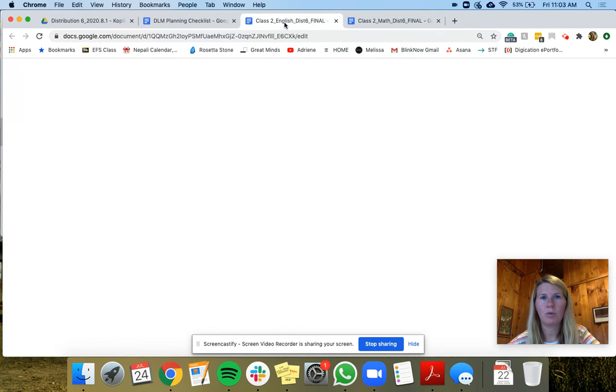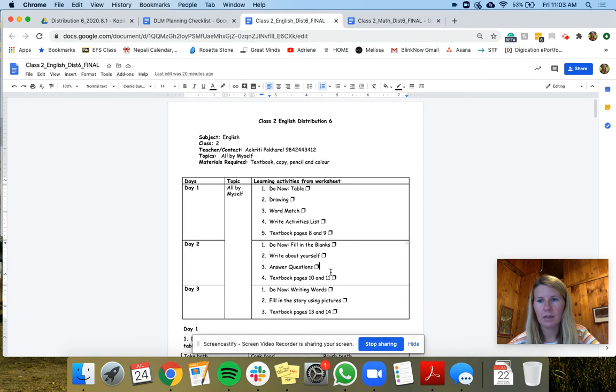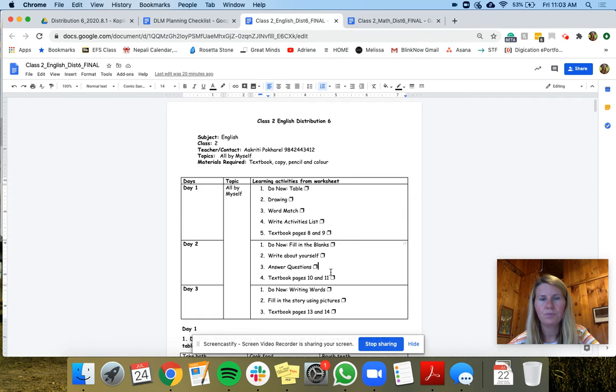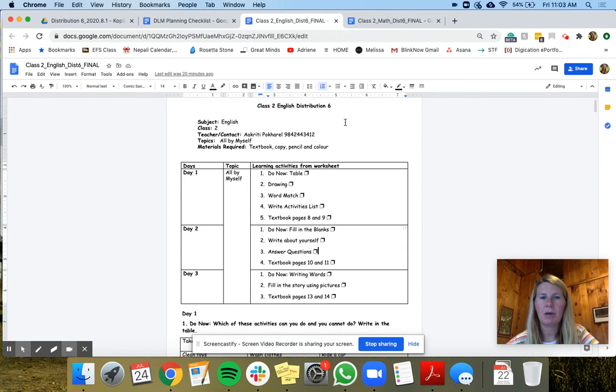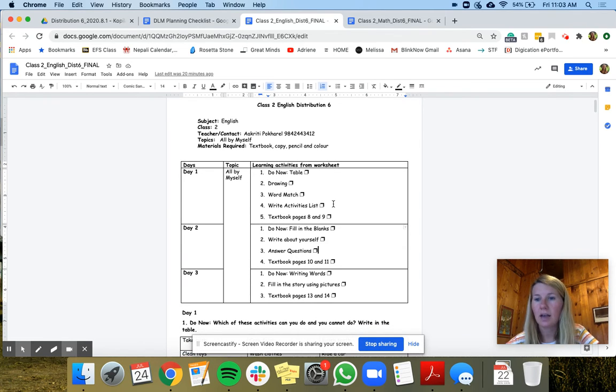Another good example would be English, also for class 2, also clearly labeled. What's different about this DLM is that it does include activities from the textbook. And so it also includes a do now, which is great because we love do nows. So for every day, there's a do now. And then there's also every day a textbook activity.